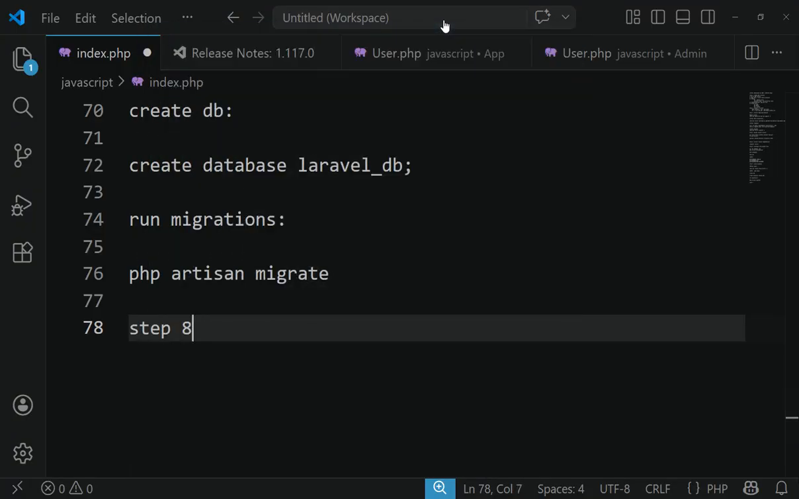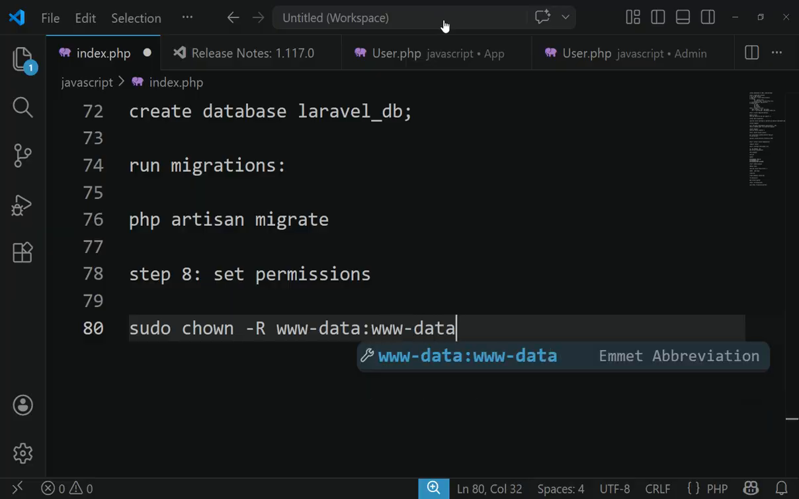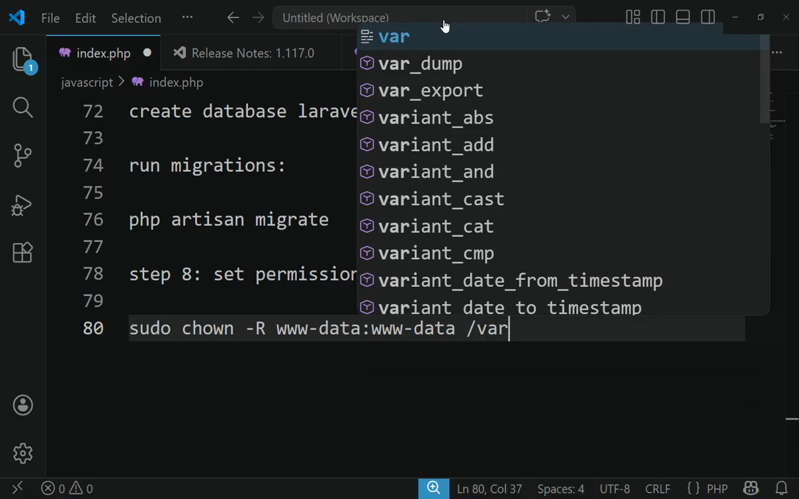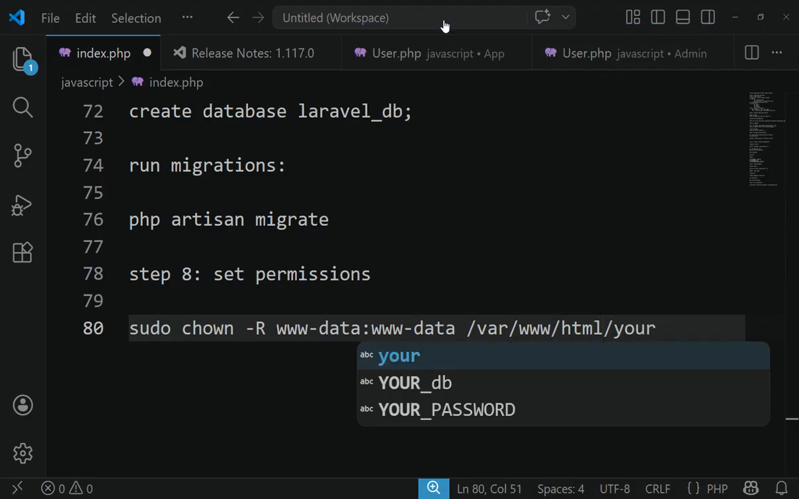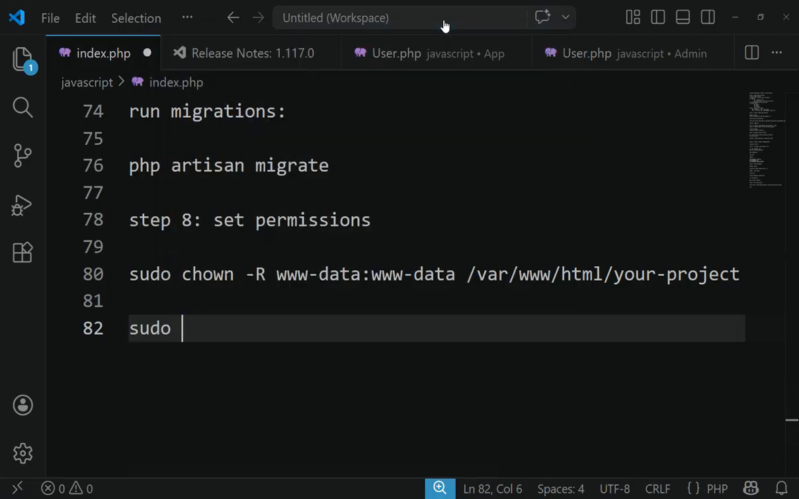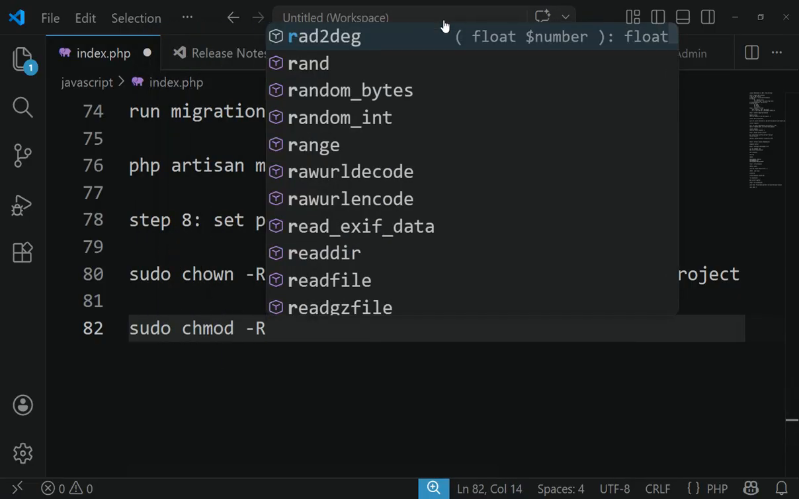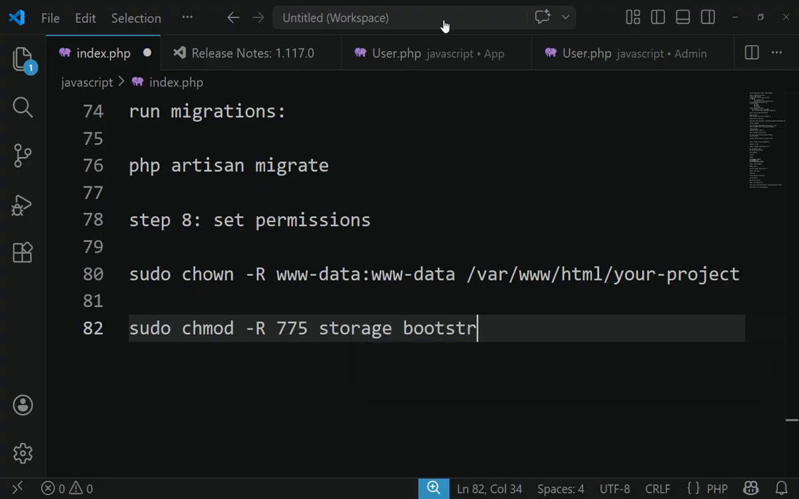Next, step 8, set the permissions. Sudo chown -R www-data:www-data /var/www/html/your-project. Okay, next, sudo chmod -R 775 storage bootstrap/cache.